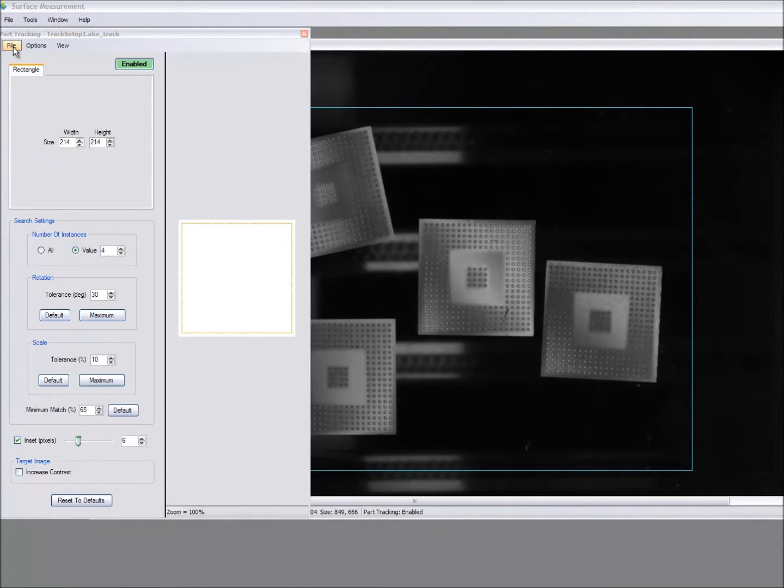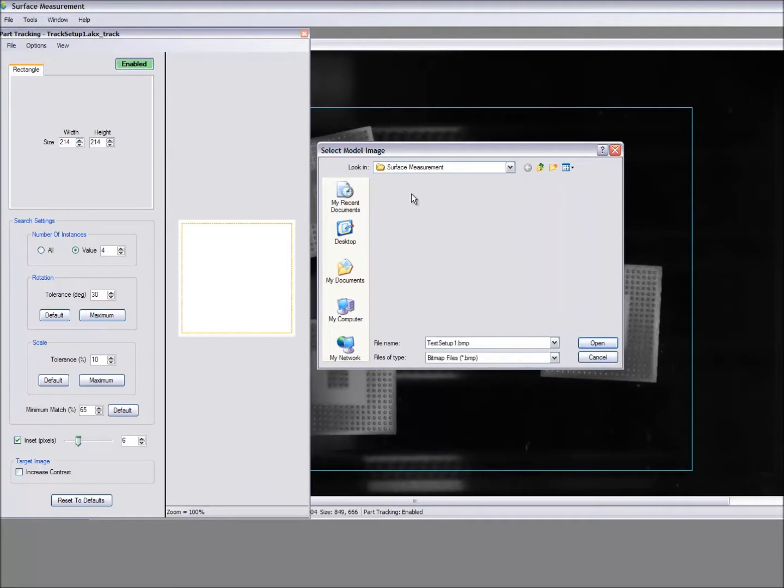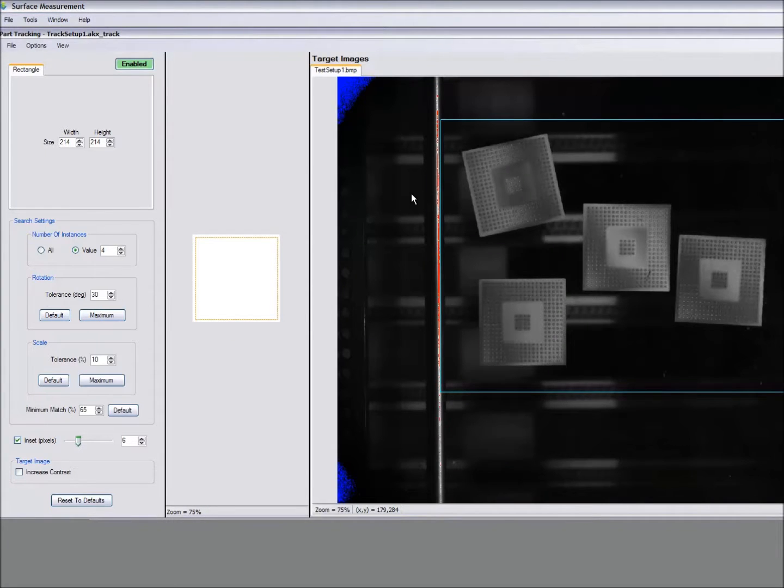Also under the File menu you have Load Target Image. A target image can be any Akrometrix phase image or picture file. Loading a target image gives the user a static picture with which to optimize part tracking settings without retaking phase images. Part tracking can now be performed on this image.